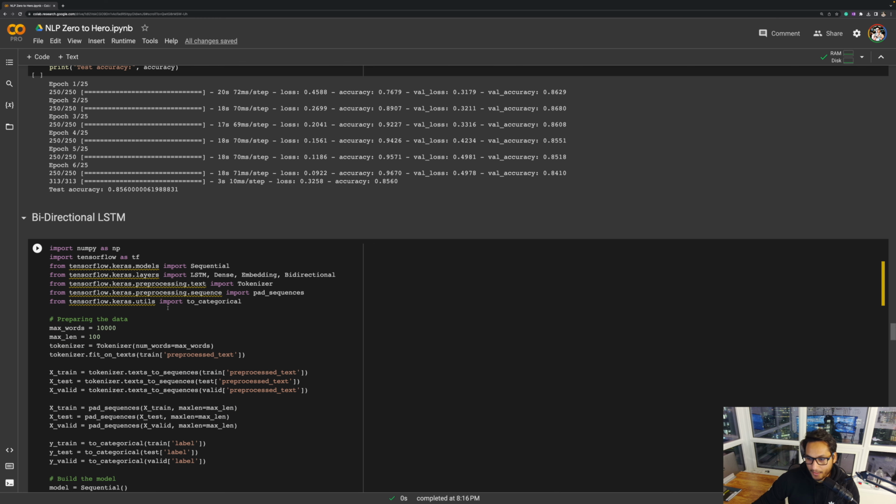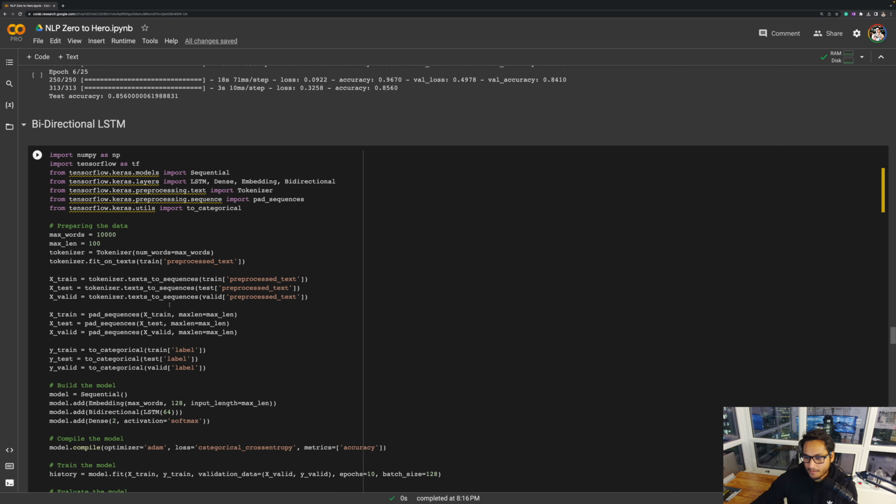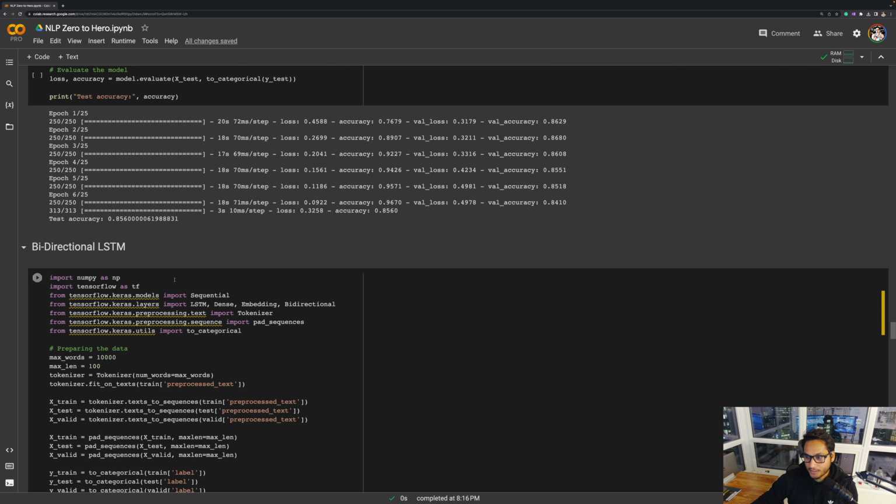Then in the end, I used bidirectional LSTM. This is just like LSTM, but it captures from both sides, from the starting timestamp to the end timestamp, and from the end to the beginning. So basically it captures everything from both sides. And it is computationally much more expensive compared to LSTM or GRU models.